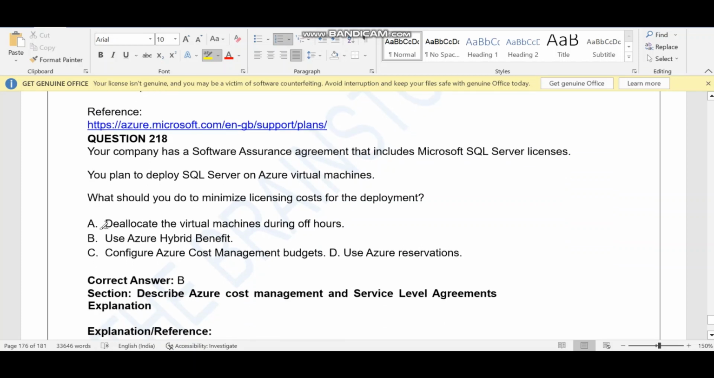Question number 218. Your company has a software assurance agreement that includes a Microsoft SQL Server license. We plan to deploy SQL Server on an Azure virtual machine. What should you do to minimize the licensing cost for the deployment? You will use option B here. Use Azure Hybrid Benefit there.